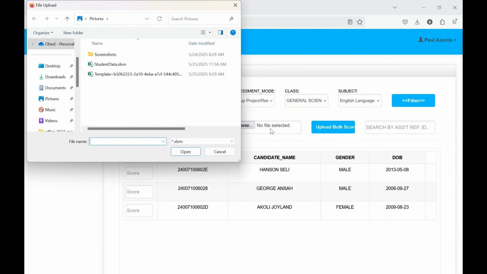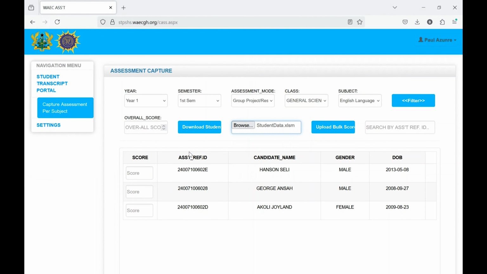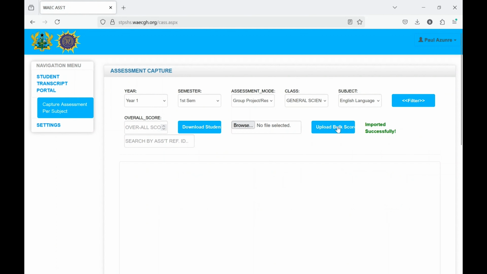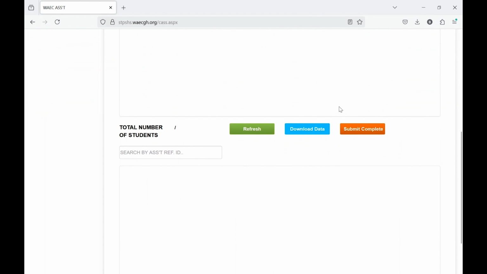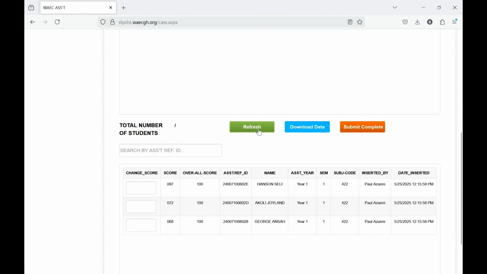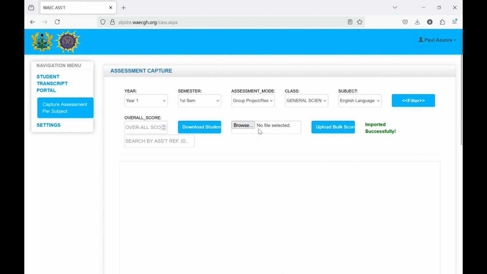So I browse to pick up my file, and then select it. Now that my file is ready, I click on the Upload Bulk Score button. Imported successfully. To confirm this import, it is important to scroll down the form and click on the refresh button. This loads all the scores that I have just captured for this particular mode of assessment.